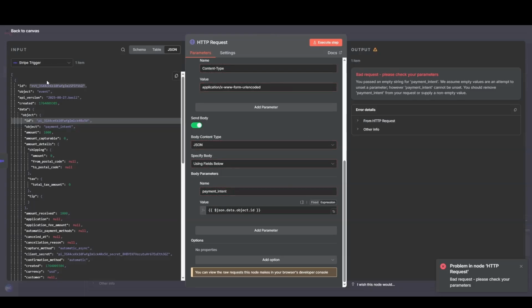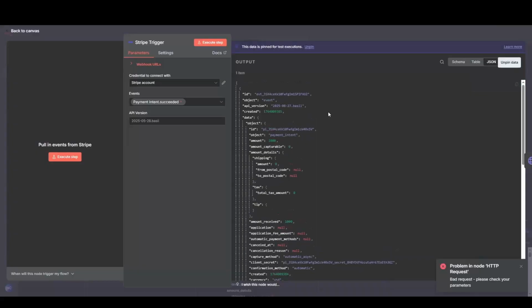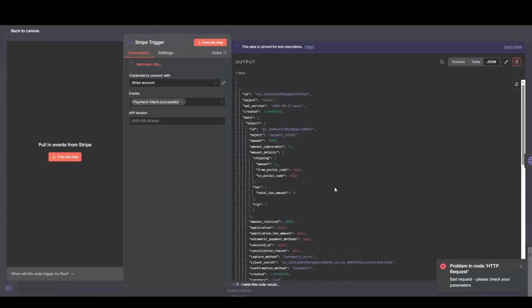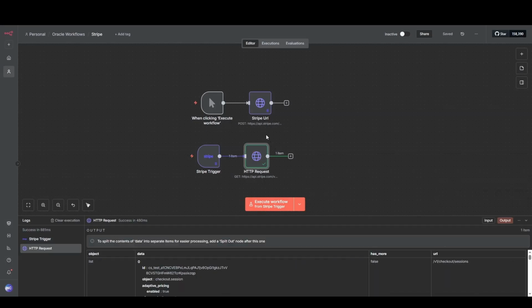Oh, we forgot to add the $json.data.object.id in this HTTP node. That's what lets us fetch the data the Stripe trigger node doesn't provide. Now this will work perfectly, since we've added the JSON ID in the body parameters to fetch the full session data.